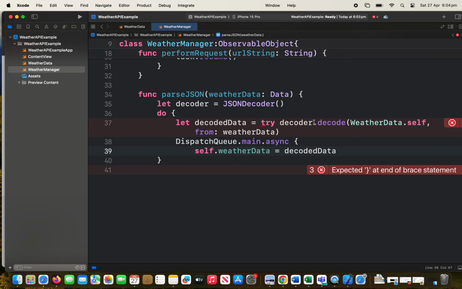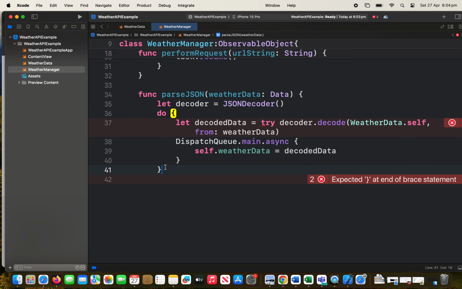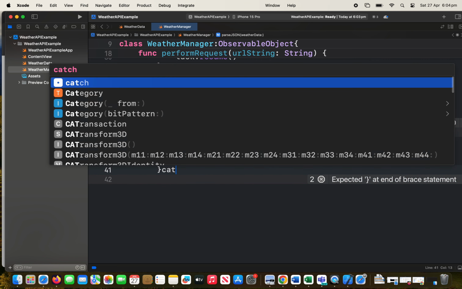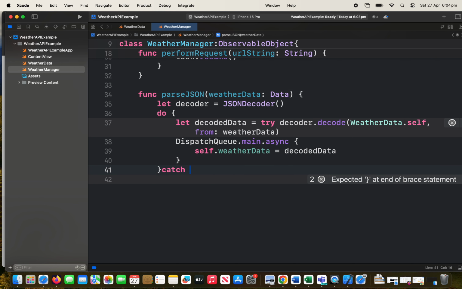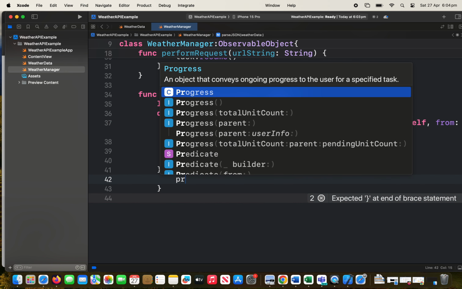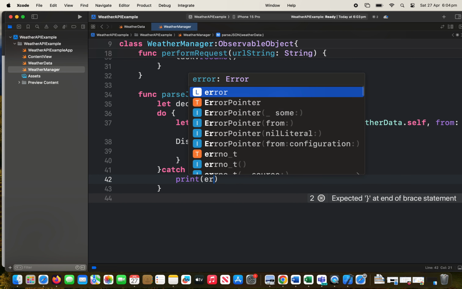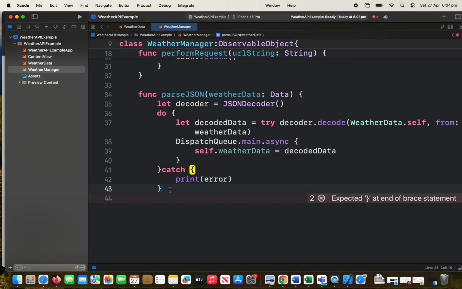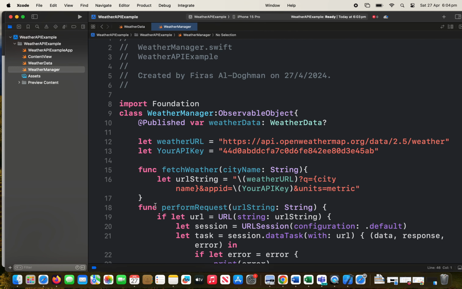We want to dispatch a queue. So DispatchQueue.main.async, and then self.weatherData is actually our decoded data. Then we need to add a catch for error. So catch, and then we print if we have an error. Basically that's it, let's print the error. That's it for this file, except we haven't made the function perform request yet. I will do it later.